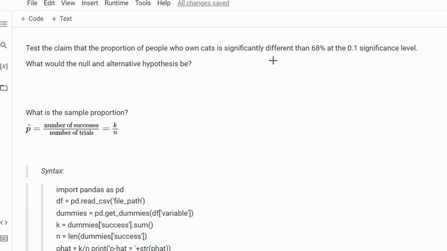Take a look at doing a hypothesis test for a single proportion. So we're going to test the claim that the proportion of people who own cats is significantly different than 68% at a 10% significance level. The first question is, what would be the null and alternative hypothesis?